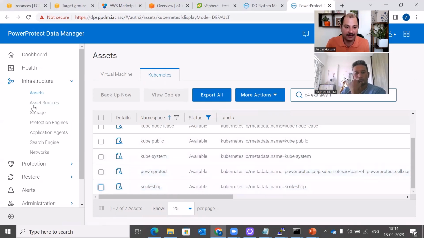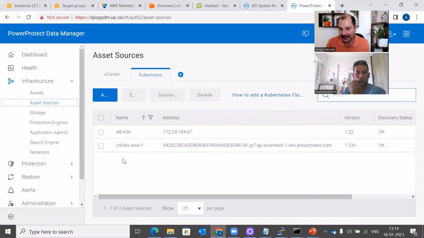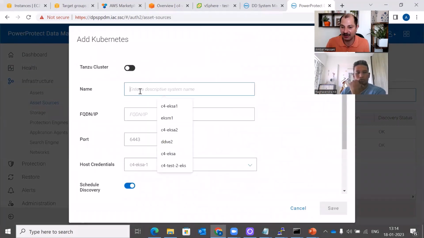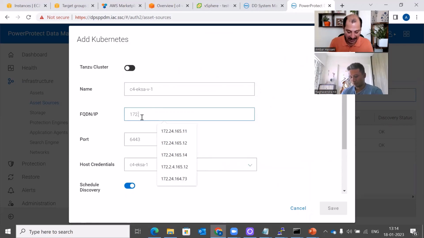Now, we'll come back to how we protect this. First, let's go back to our asset sources. We will add the second cluster, which is our EKS Anywhere cluster now. And I hope I don't make this mistake again. For EKSA-V-1. In this case, if you recollect, when we were creating the IP address, we gave it .13, if I'm not mistaken.